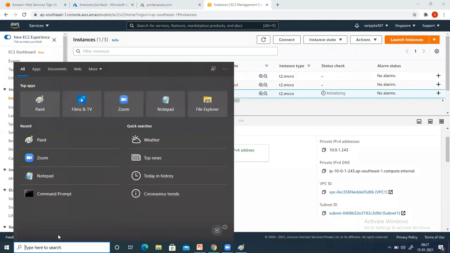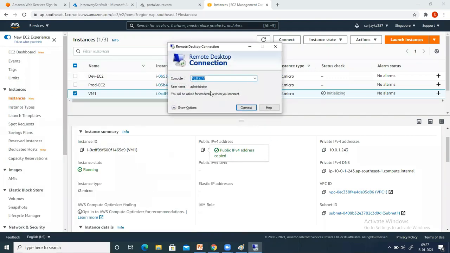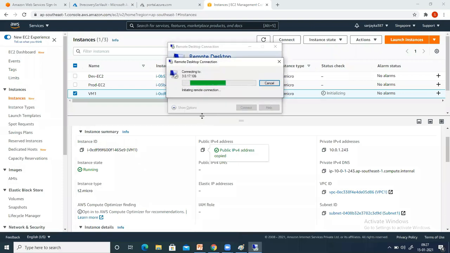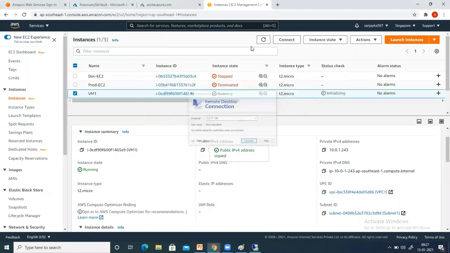Let me do one thing. If I try to paste the public IP address, because port number 3389 is not enabled in my security group, actually nothing is enabled there, you will see that I'm not able to connect to my EC2 instance VM1. Clear? So this is throwing up the error message. Fine.